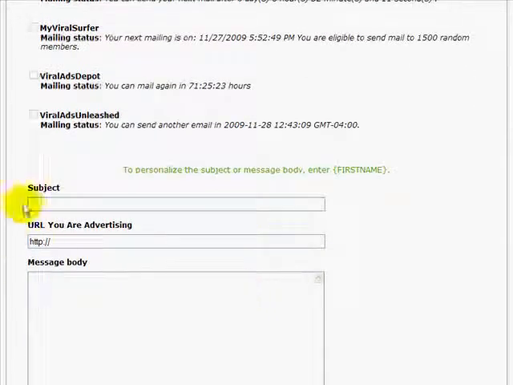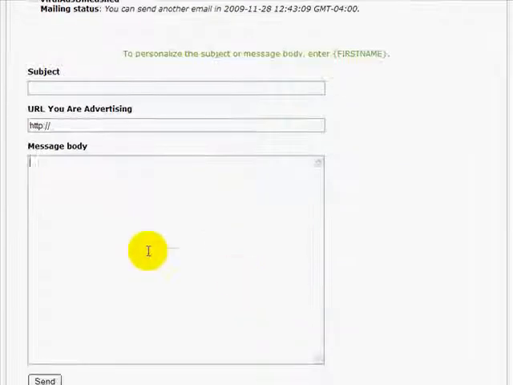So once that's done, you would come down here. You would just put in your subject. You would put in the URL that you're going to be advertising and then type in your message body and hit send. That's all there is to it.